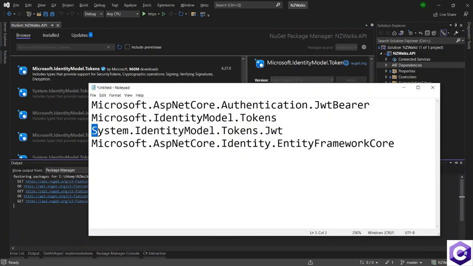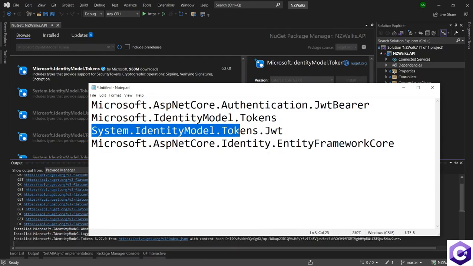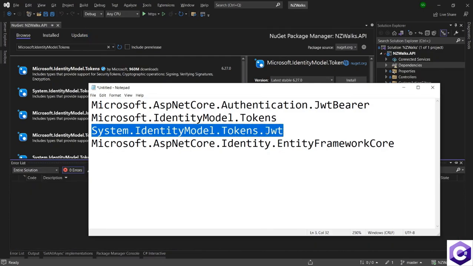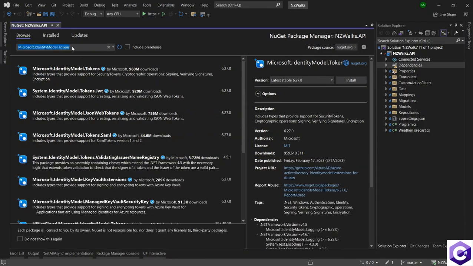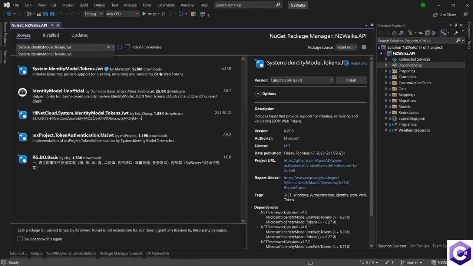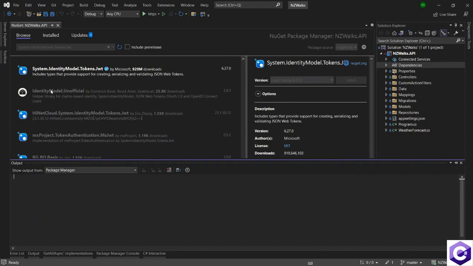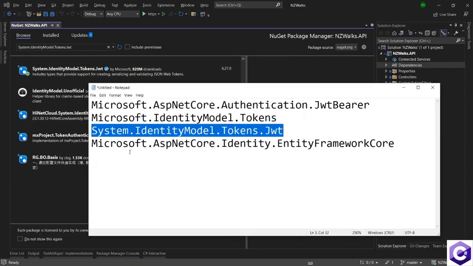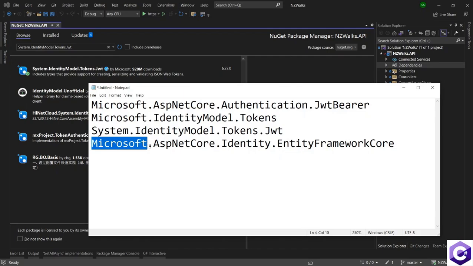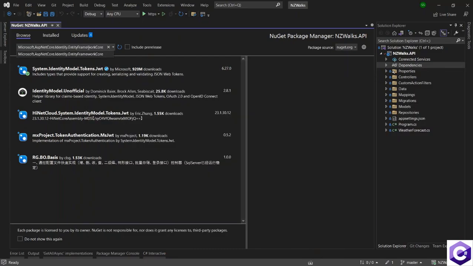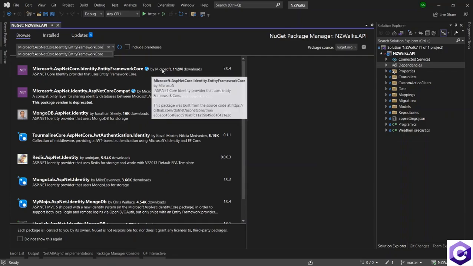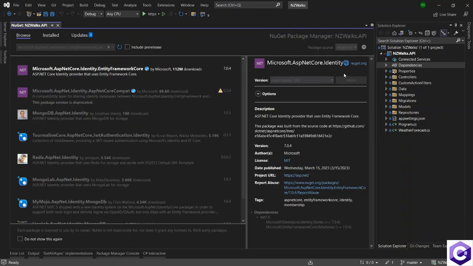After that, we have System.IdentityModel.Tokens.Jwt. So copy that as well, and we will find that. So search on it, click on it and install that. And after that, the last one will be Microsoft.AspNetCore.Identity.EntityFrameworkCore, and paste that in the browse section and click and install this NuGet package as well.